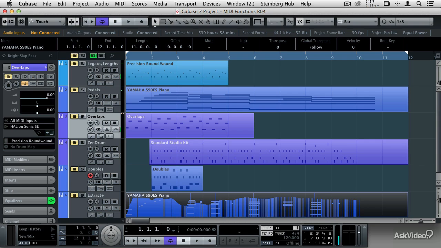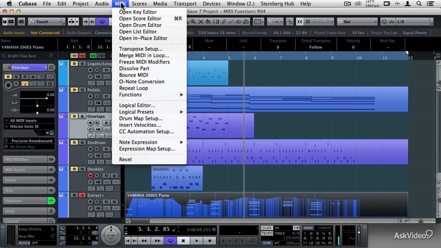Now let's look at the rest of the MIDI functions, and to show them to you, I've got a MIDI track recorded with a piano on it, and let's just take a listen to it in its default state before we perform any MIDI functions on it. So this is the same one that we used in a previous tutorial, but I've modified it a little bit for our purposes of this tutorial. So what I'm going to show you now are the rest of the MIDI functions.